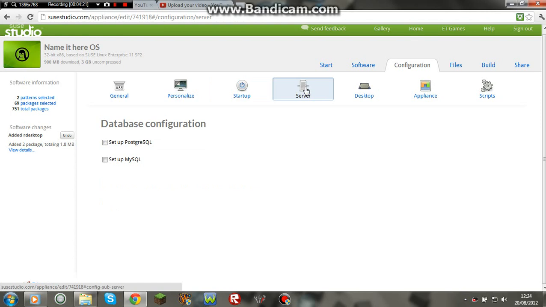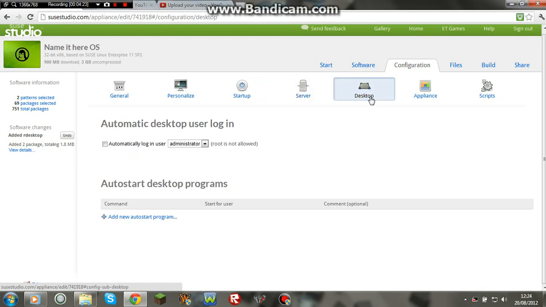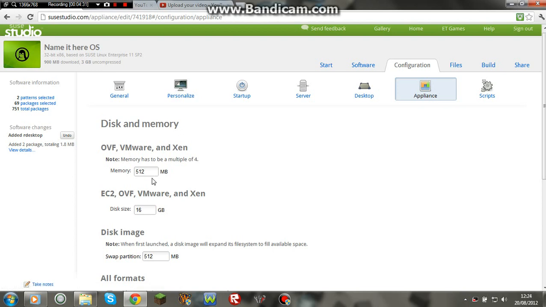Okay, server, and you don't really need a server, but you need a desktop. And then you don't need automatic desktop login because you've got passwords, haven't you? Now then here, memory has to be a multiple of 4. Change that to 1024. That will be 1 gigabyte. It doesn't have to be 1024. Well, 1024 is 1 gigabyte.